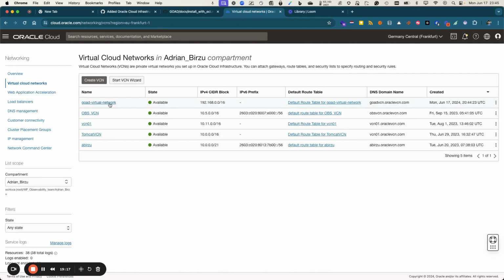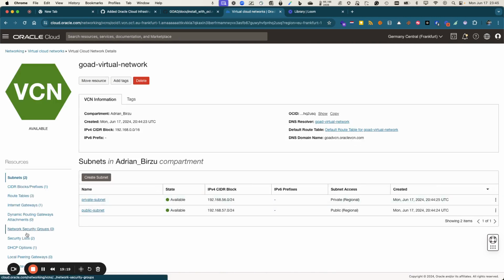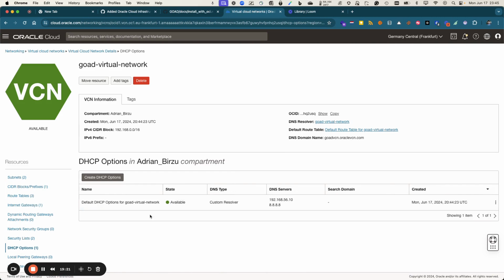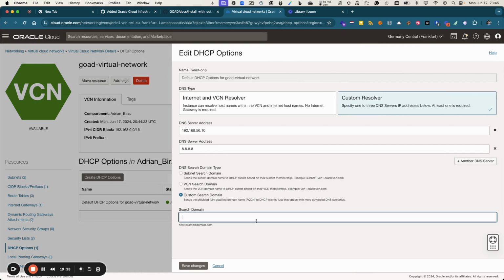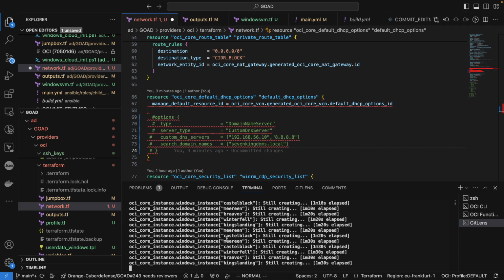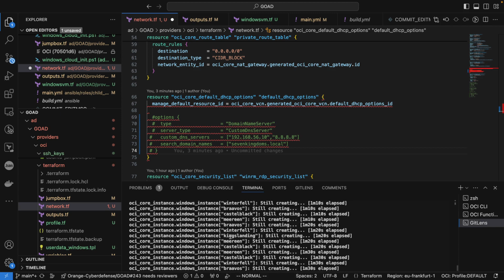Yes, okay, we have this one in here. Let's go to the DHCP option. Okay, so it looks like it added these ones this time. Really good. So in here, 7kingdoms.local. So now let's wait for the jump host to be created.